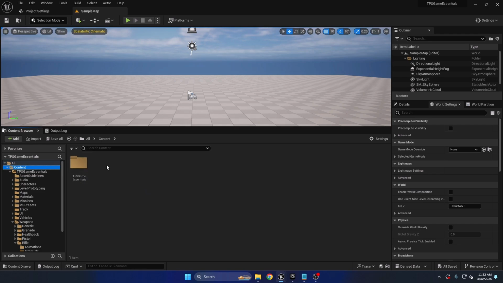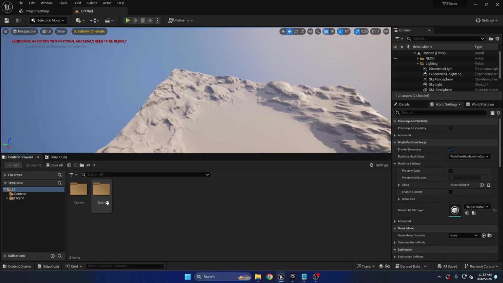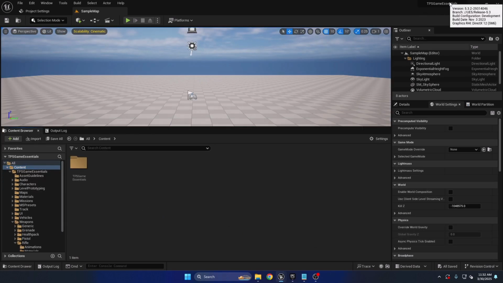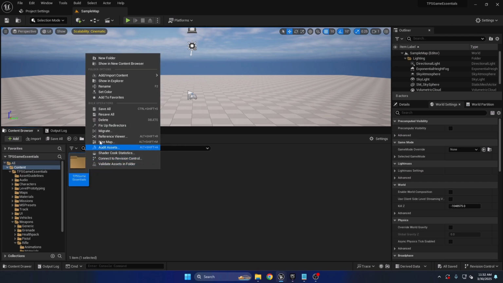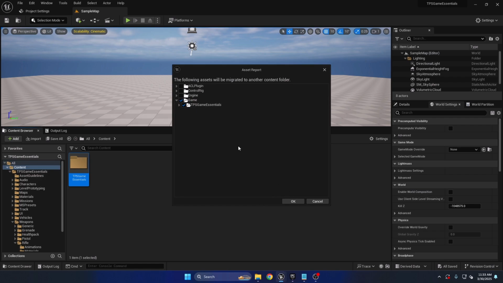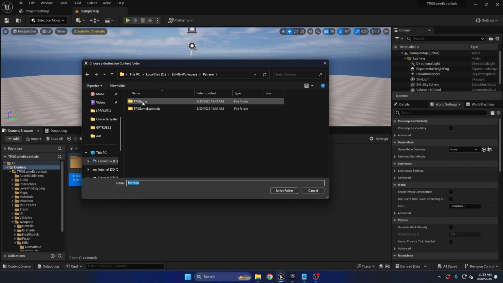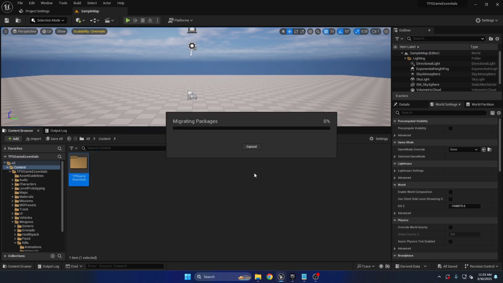Once you have created your TPS game project here, you should migrate that asset pack to your game. So I'll go to my TPS game Essentials asset pack and simply right click, migrate everything to your TPS game. Here, this is my TPS game project. Make sure you go to the content folder and select that folder, and it will start migrating.